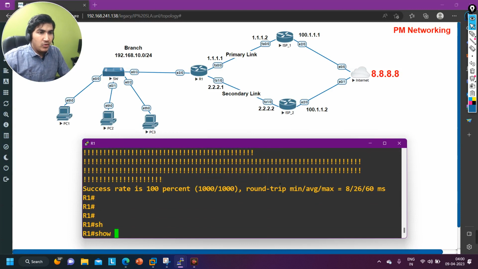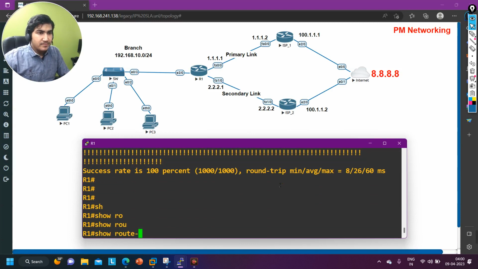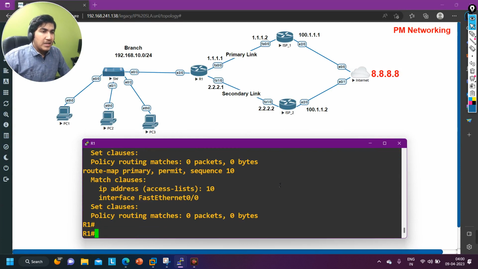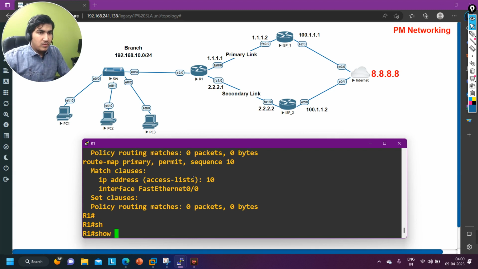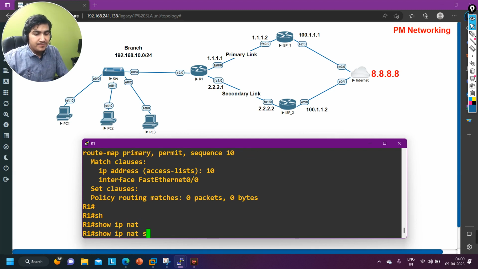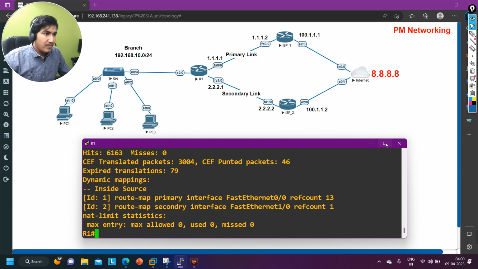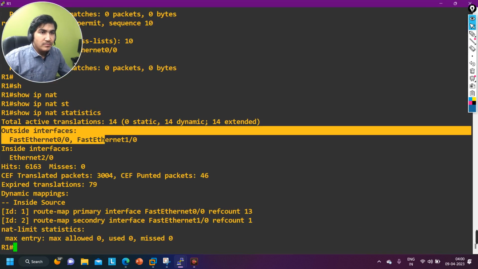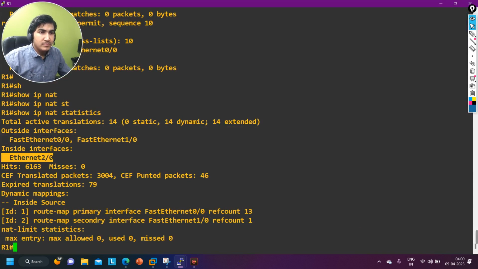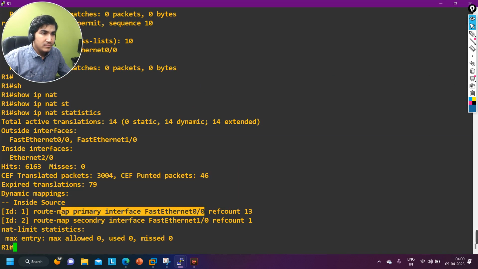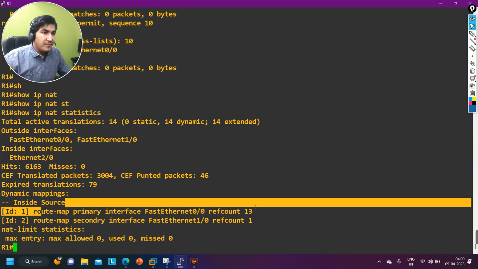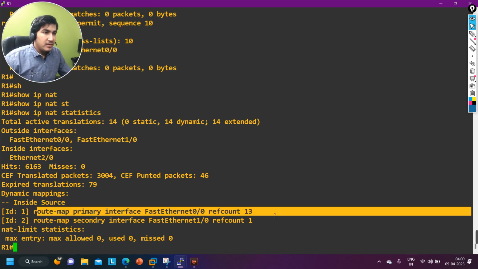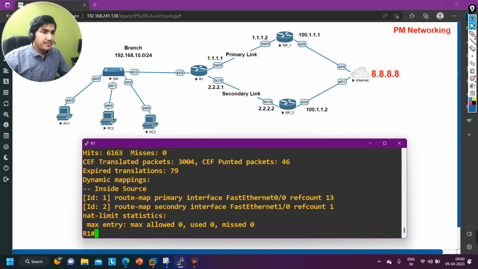But for LAN users, so route map. Actually, what is happening here? We are running what? PAT. So IP NAT statics. Route map, primary interface F0/0, and route map to this one and route map to one over here.